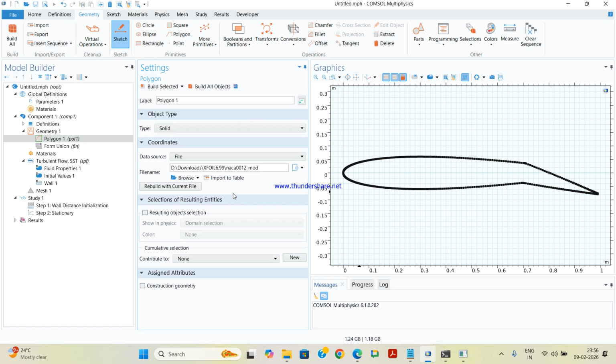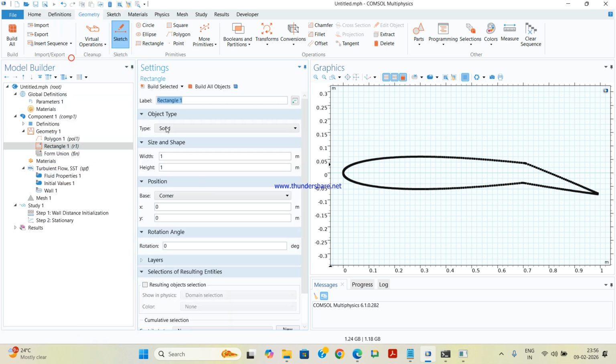Okay, exactly what you have seen has been imported here. Now I will give an air volume. For that we will go for the rectangle, and the width we will give say 1.5 meter, and the height say 1.2 meter. The x corner will be here somewhere.